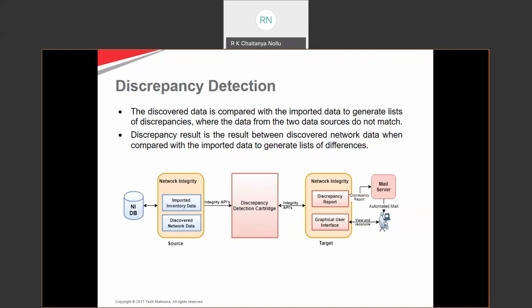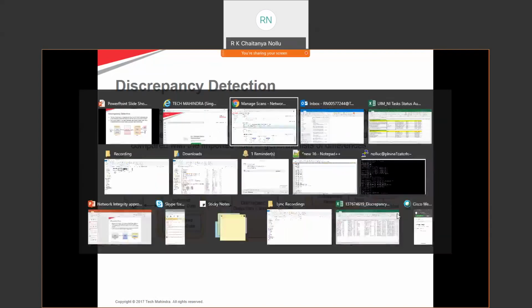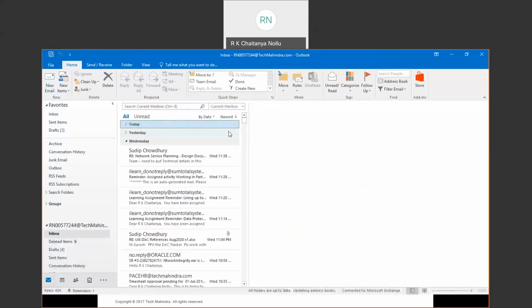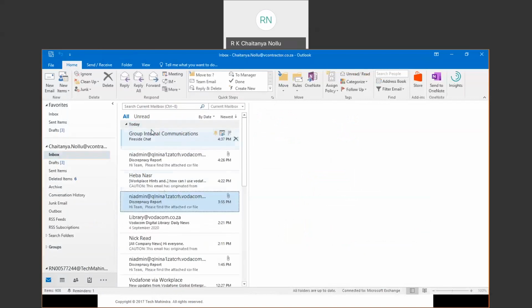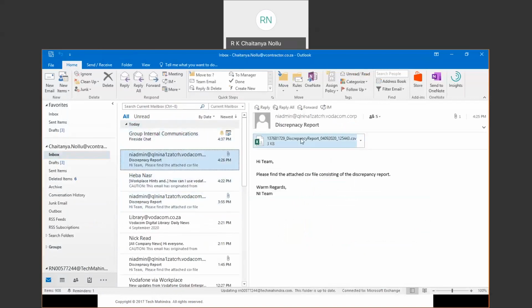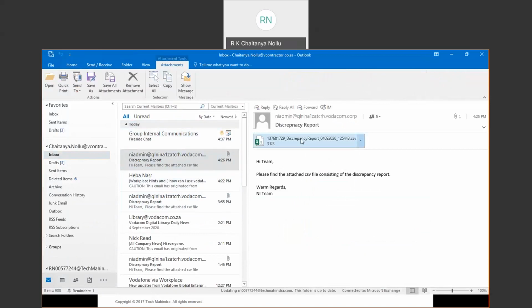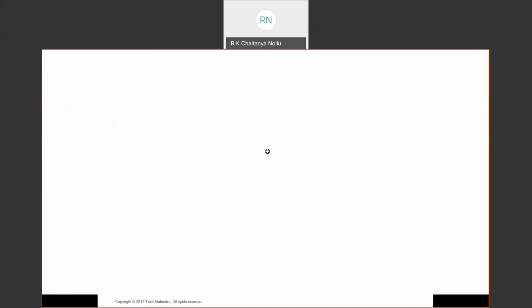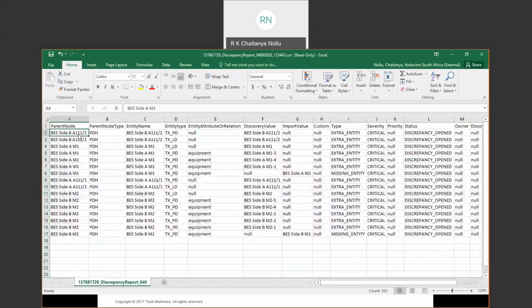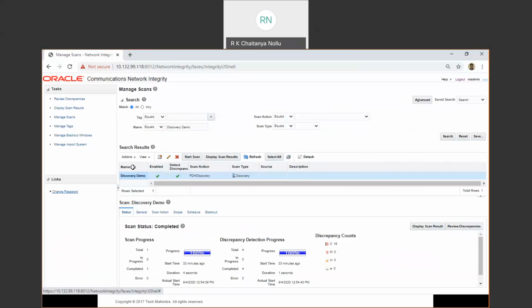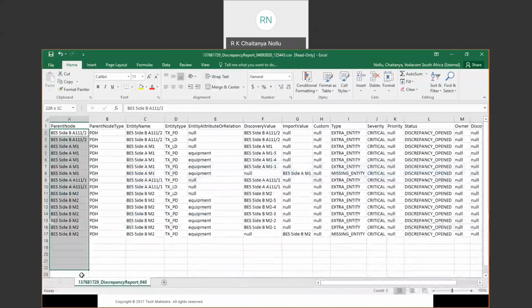which we had received. So now first, if we see the mail which we had received here, whenever the discovery scan gets completed, a discrepancy report will be sent to the user like this. Okay, this is the discrepancy report for this discovery demo. For this discovery demo, there are 16 discrepancies total. Okay, so these 16 discrepancies we can see out here.